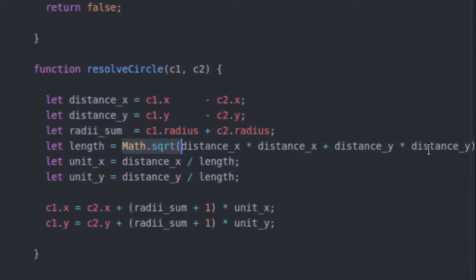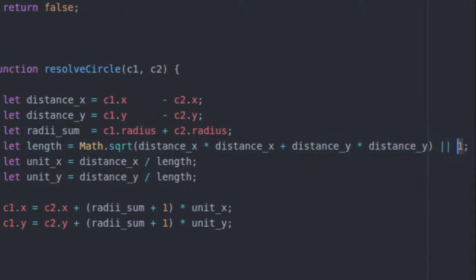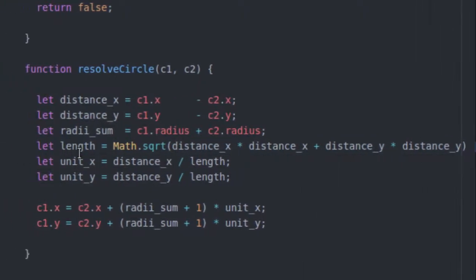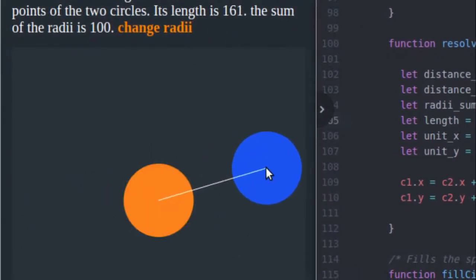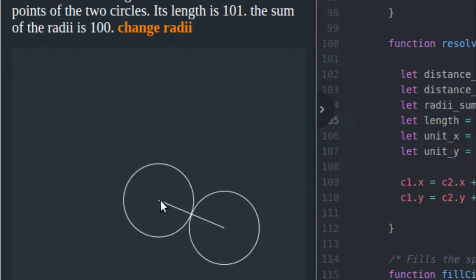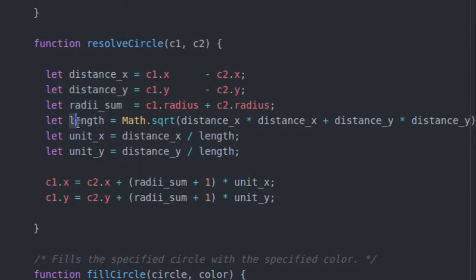So the reason that I have this little "or 1" here is because if this length is equal to 0 for any reason, and the only reason it would be is if this blue circle's center point was exactly equal to the center point of the yellow circle, and I could probably get that to work if I put my mouse right over the center, but it's hard to find the center with a mouse pointer. If length were equal to 0, then when I'm defining unit x and unit y down here, I'm going to have division by 0, and I can't have that or it's going to create an error.